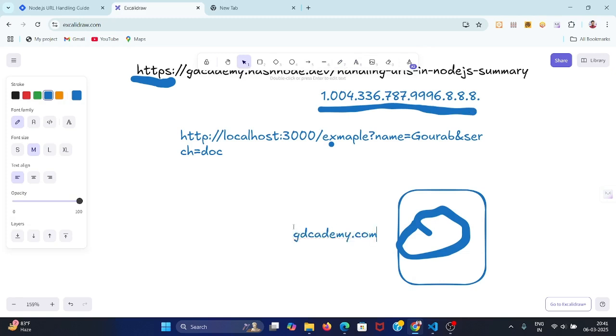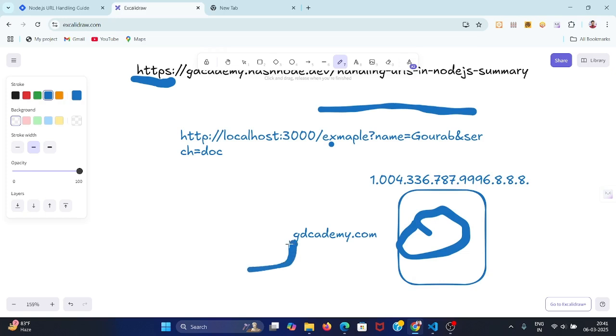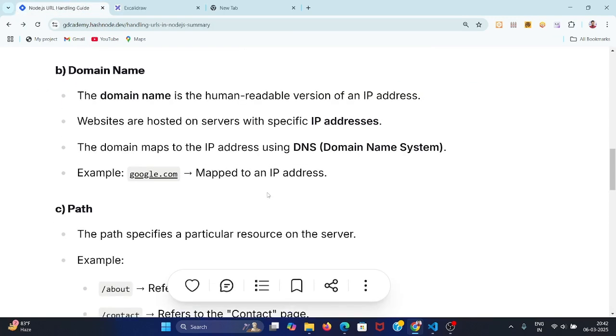gtacademy.com. In reality I have not purchased it, but just as an example I have. Now this is the IP address of this machine, wherever it is hosted. Whenever people search this link, gtacademy.com, it will redirect and present to the user whatever is available on that IP address. Actually, the IP address of this machine is connected to that domain name. I hope you have understood this now. Another example is google.com, which is mapped to an IP address.